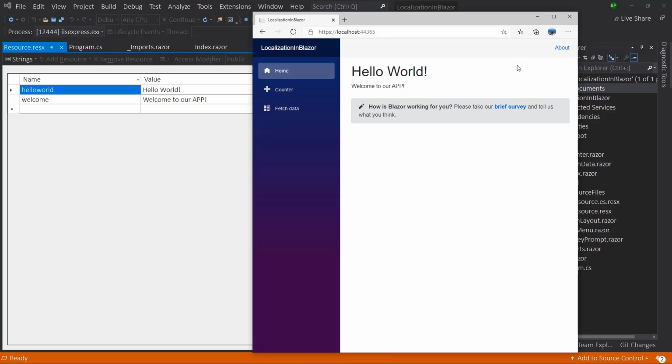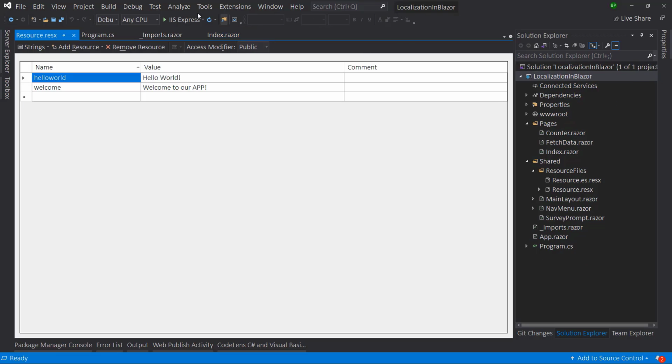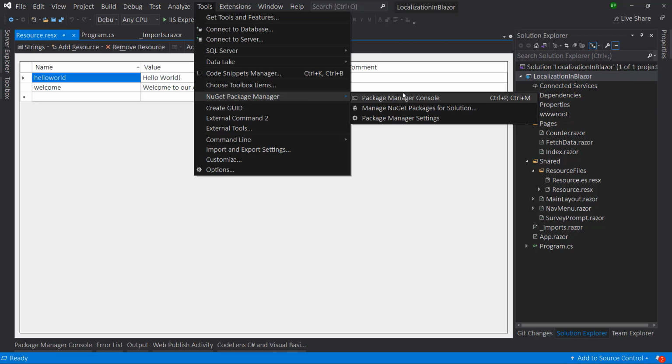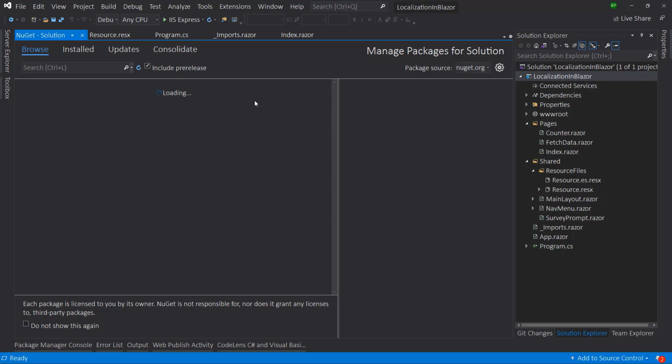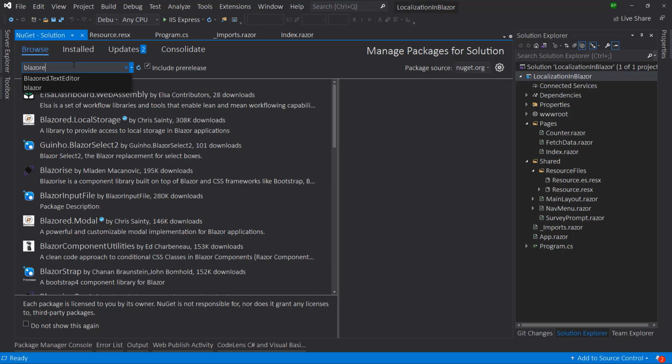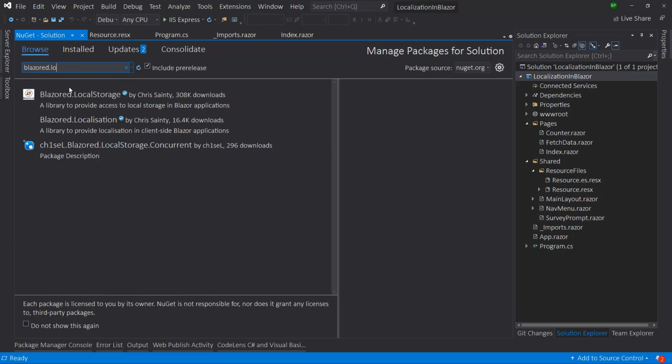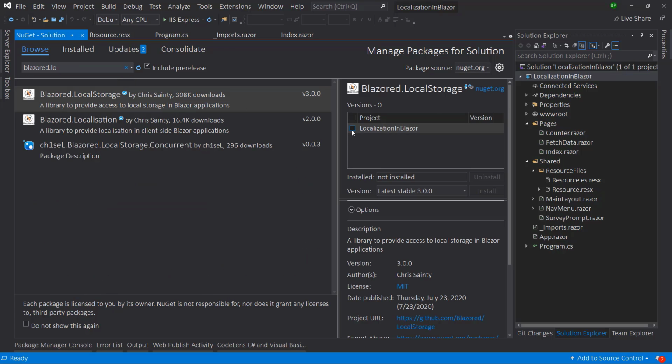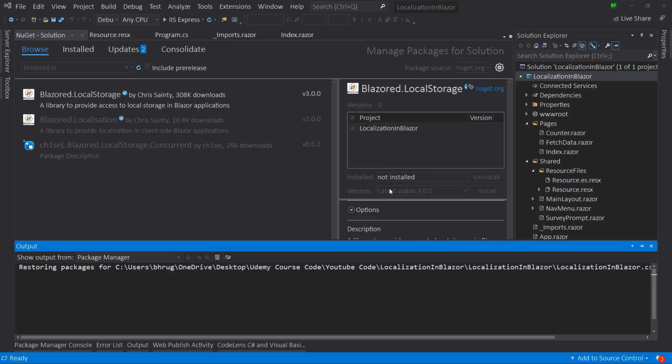Now what we want to do is add a drop-down here which will have all of the languages that we want, and we'll be storing the selected language inside the local storage for Blazor. So first we need to add the local storage. So we'll go to the package manager. Let me open up the solution here. You can use any local storage. What I will do is use Blazored.LocalStorage. We'll add that in our project.